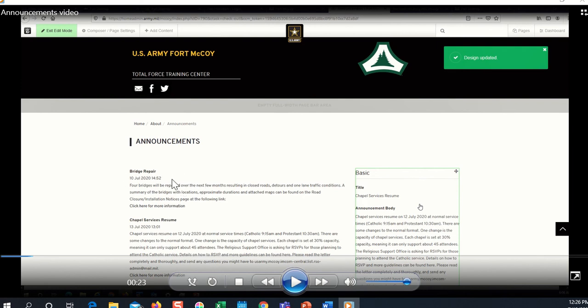It will be sorted automatically on the app by date modified. So that way, if you want something to jump to the top, let's say like, bridge repair is still a big deal, right? Or chapel services is still a big deal. And you want this to be up here. You would just go into chapel services, edit it, whatever you need, and push it to the top.